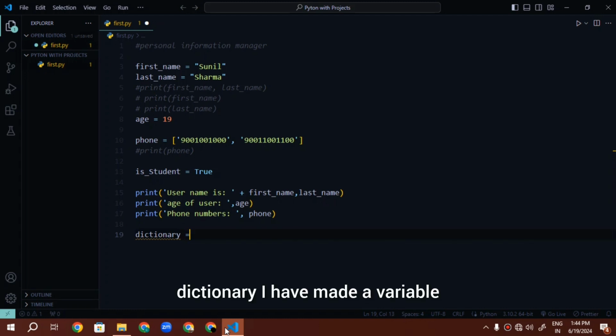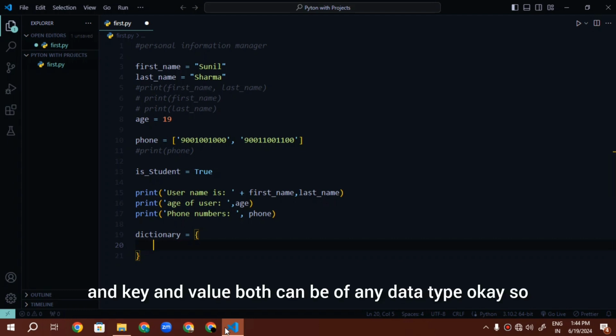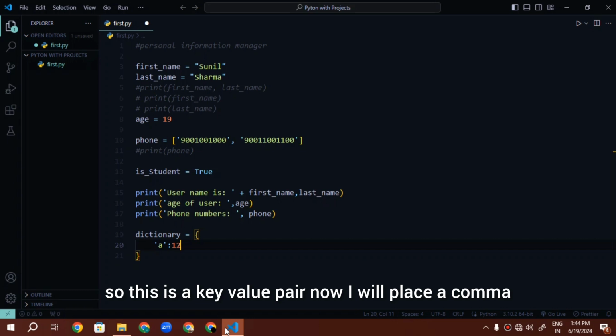I have made a variable, and for dictionaries we use curly brackets. And now I will have a key and the value associated with that key, just like the function relations where we have domain and range, kind of something like that. So I will have a key, and key and value both can be of any data type, or any data structure. Let's say I have just a, and then I will put a colon, and then I will have a value, let's say 12. So this is a key value pair.